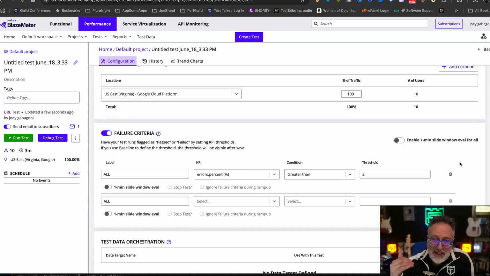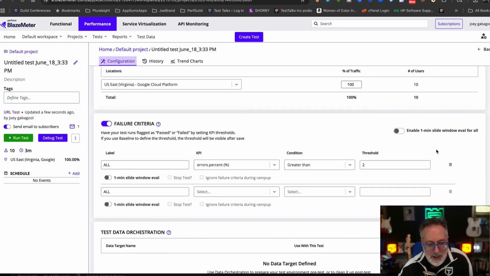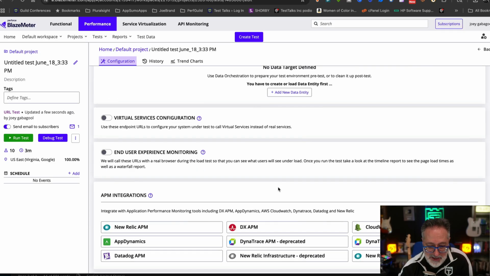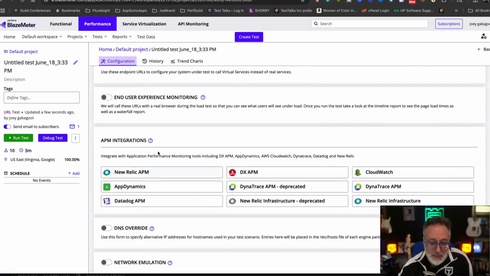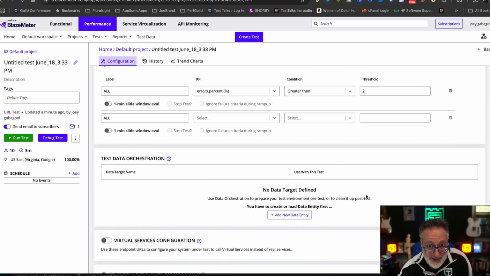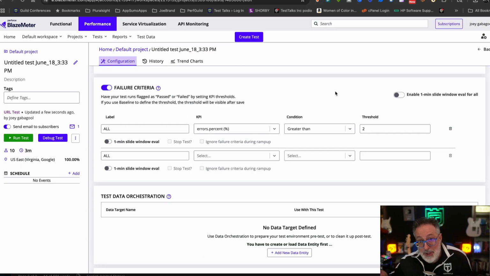And as I mentioned, we're making this as simple as possible, but you can make this as complicated as you want once you get used to it. There's a lot of different things you could do. There's test data orchestration, virtual service configuration, end user experience monitoring. It has a bunch of APM integrations, DNS overrides, network emulations, all this stuff to really do a fully comprehensive test. But for this example, I just wanted to do it really quick and really basic, just so you can get your hands dirty to realize how easy it is actually to get started. So it's as simple as that.